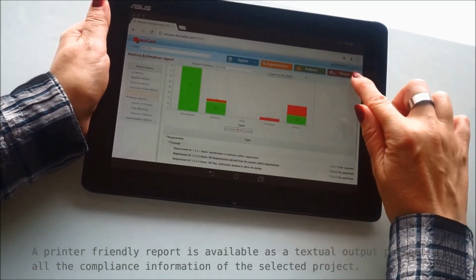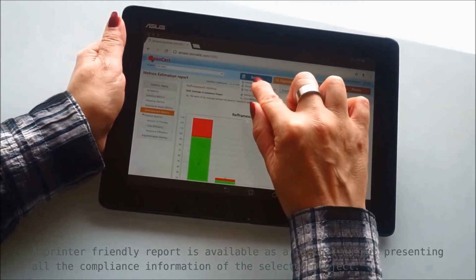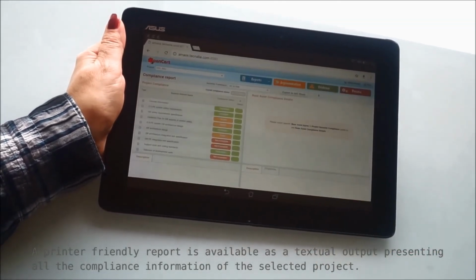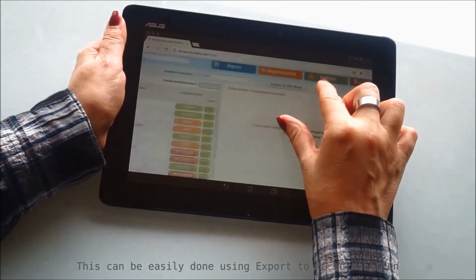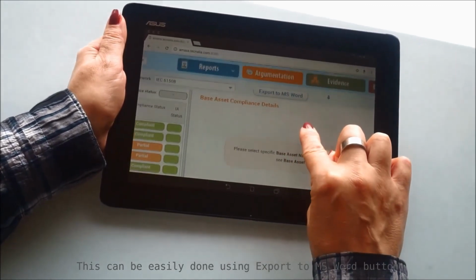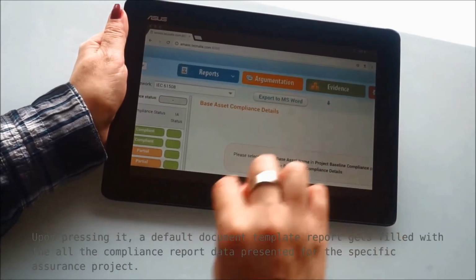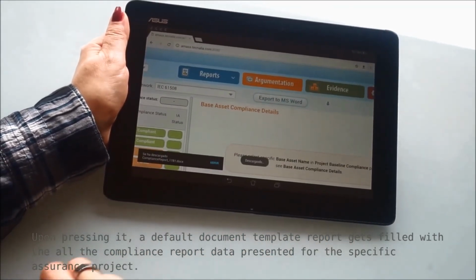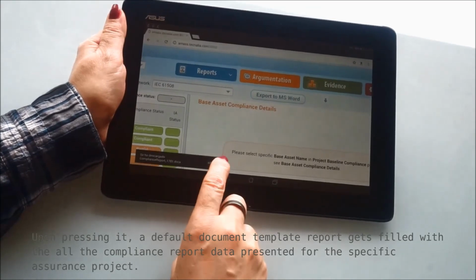A printer-friendly report is available as a textual output presenting all the compliance information of the selected project. This can be easily done using the Export to MS Word button. Upon pressing it, a default document template report gets filled with all the compliance report data presented for the specific assurance project.